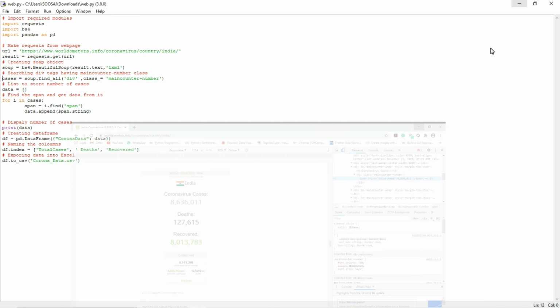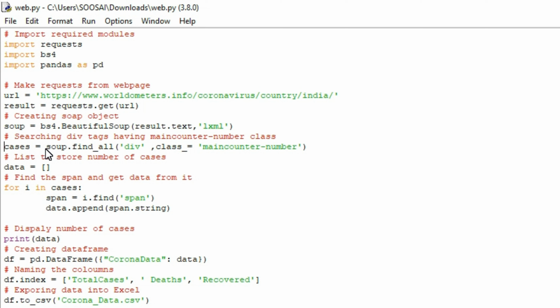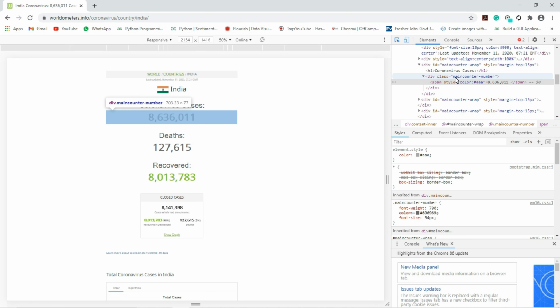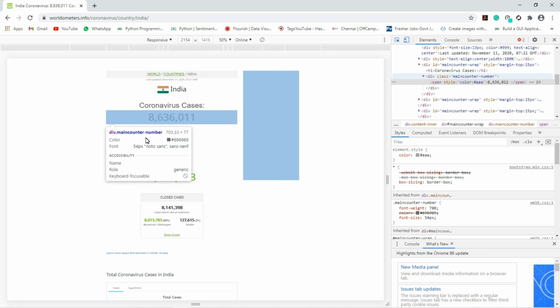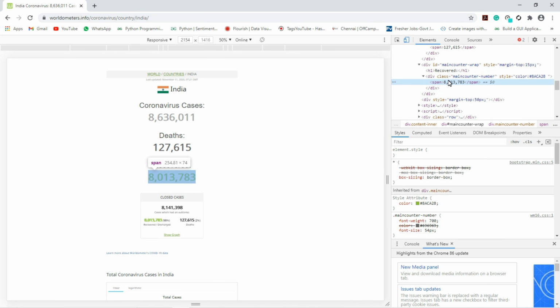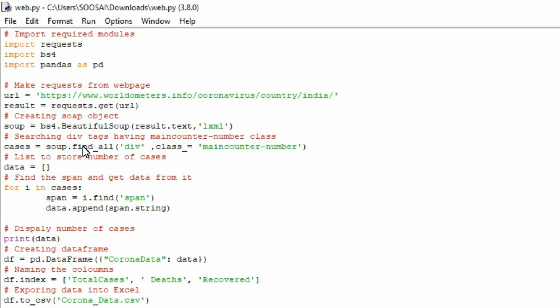So what I'm going to do is use one function called findAll. The reason why I am using findAll is, go to the web page. You can see the class name is maincounter-number, and if I am accessing this data, it also has the same class name. And if I press the recovery data, it also has the same class name. So I'm going to find all of these class names. For that only, I'm using the findAll function. It will find all the classes I mention here.